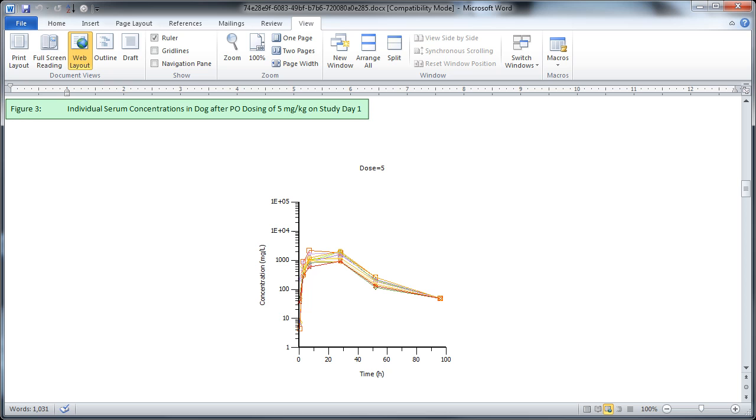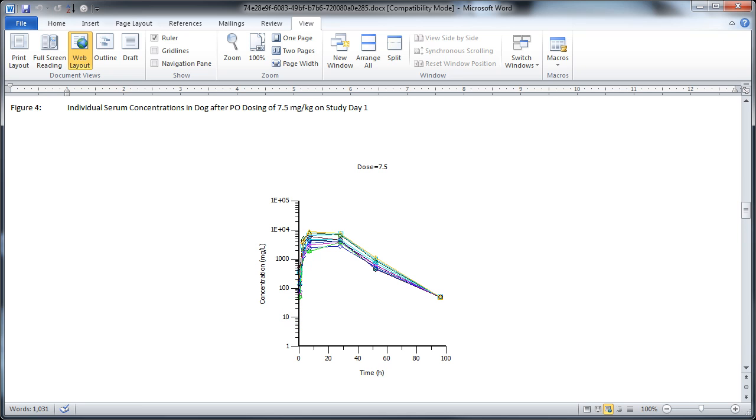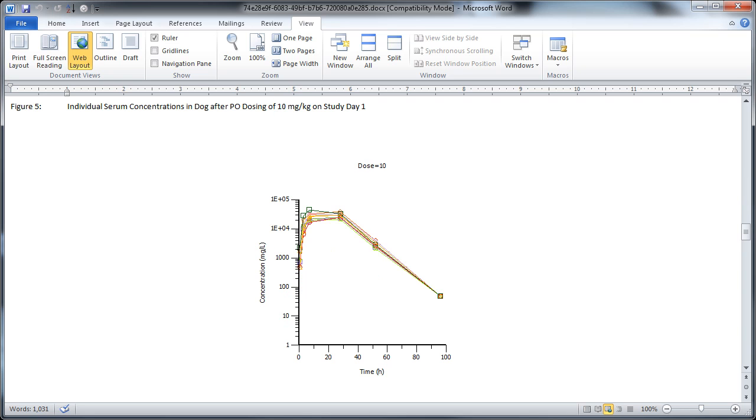Note that the correct caption was generated automatically for each of the 3 plots. This plot is for the 5 milligram per kilogram dose group. Here's the second page of this plot in the report for the 7.5 milligram per kilogram dose group. And the third page has the 10 milligram per kilogram dose group.